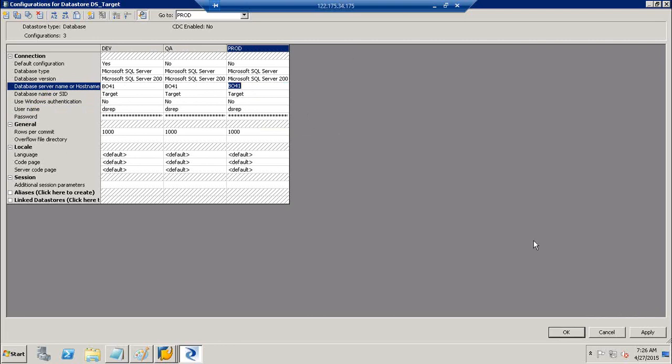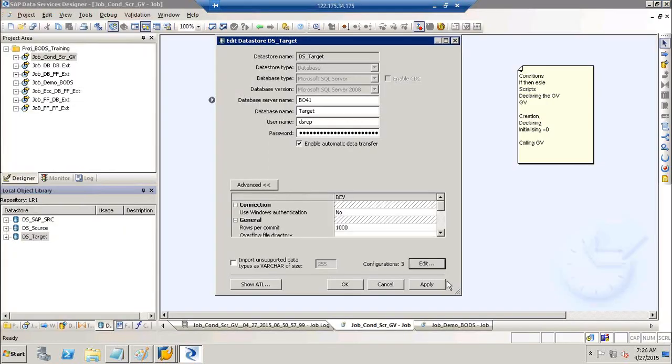So once you define these configurations, make sure that you click on apply and OK. If you don't click on apply, these configurations will be lost. Now if you see, configuration 1 is renamed to dev. So why did it pick only dev? Earlier it was configuration 1.